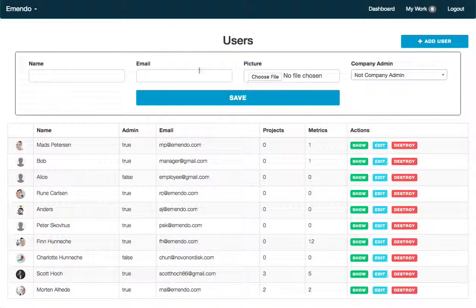So that's basically how you enter people in the system. As soon as you enter their name and email, they will get an email asking them to reset their password. And that should arrive in their inbox and they'll be ready to go.